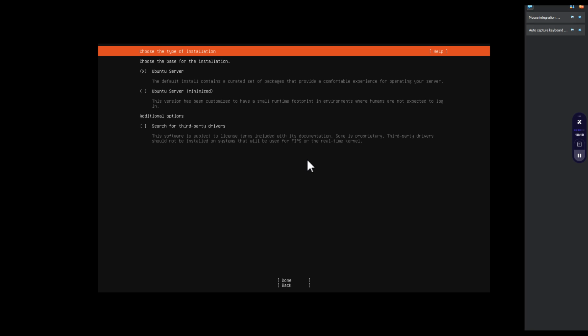You've also got the option to install third-party drivers. If you're going to use FIPS accreditation on the host, then you won't want to enable this, or the real-time kernel. These are very specific use cases. You won't want to tick that box. I don't have a use for it either, so I'll just leave it unselected.